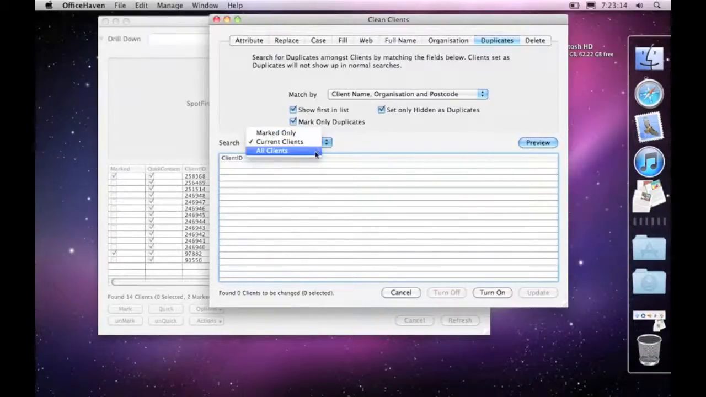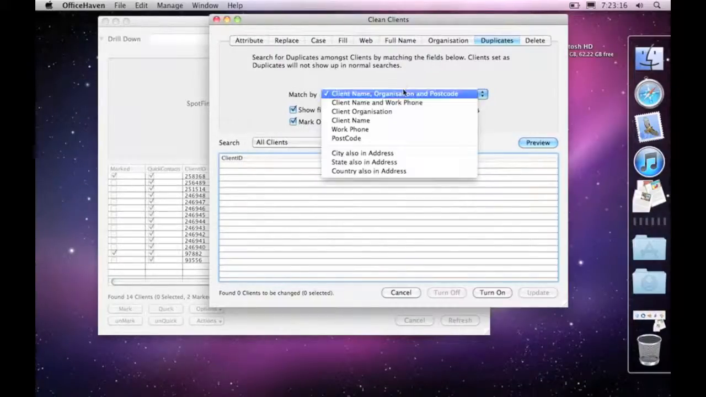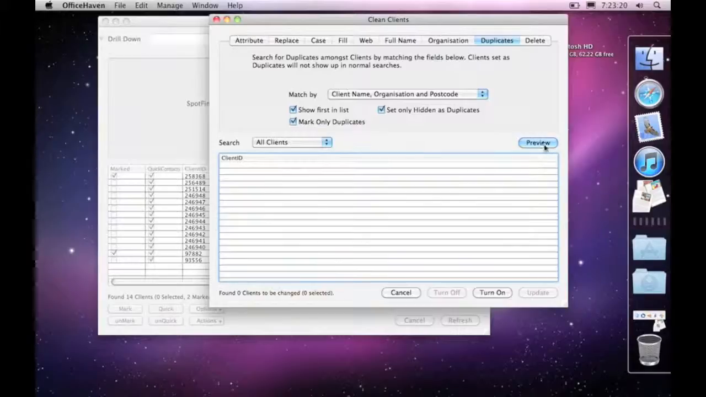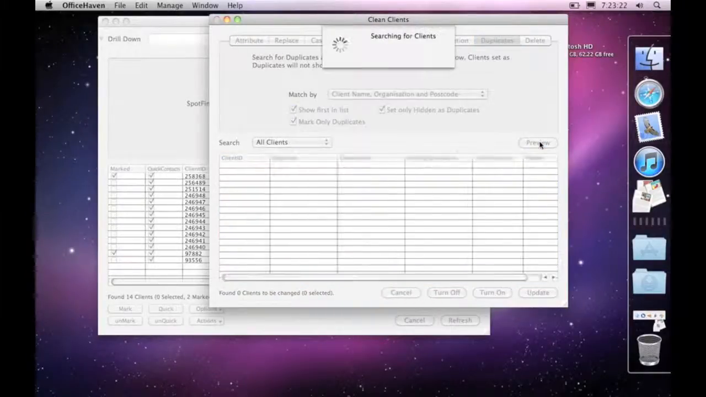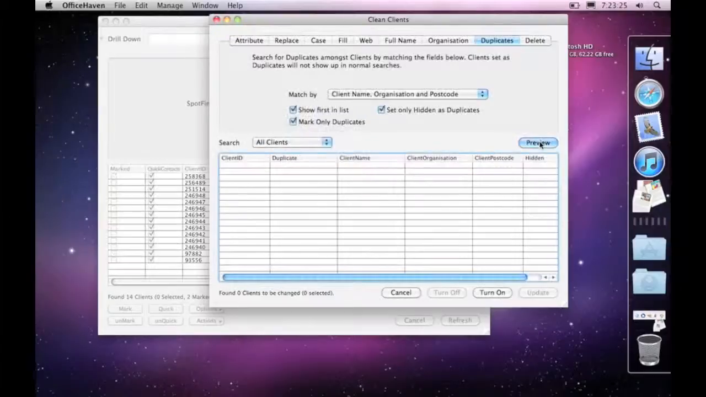Okay, so the way that it works, for example, is we come up here, we choose, for example, client name, organization and postcode, and go preview, and that will go off and search and find all the clients who have the name, organization and postcode, put them in here. It'll sort them and then find any which are duplicates, and in this case it hasn't found any, so that's marvelous. No duplicates here at all.